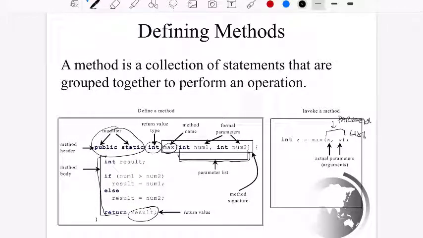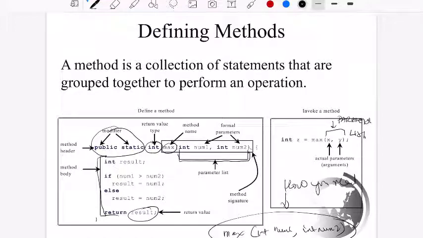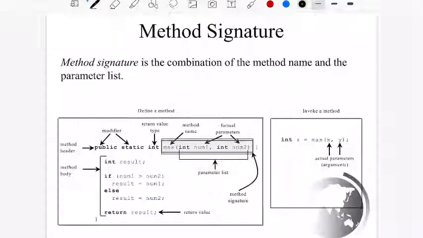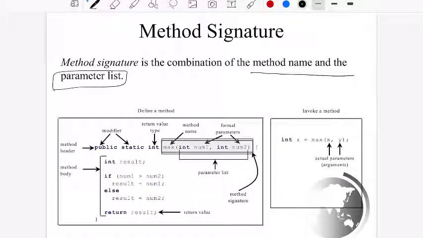And this is your method signature. The method signature tells you the max, int num1 comma int num2. This becomes your method signature. It tells you how you need to use the method. So method signature is a combination of method name and the parameter list.